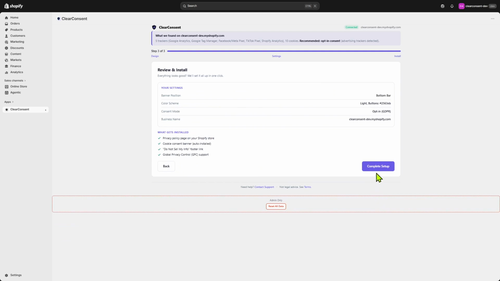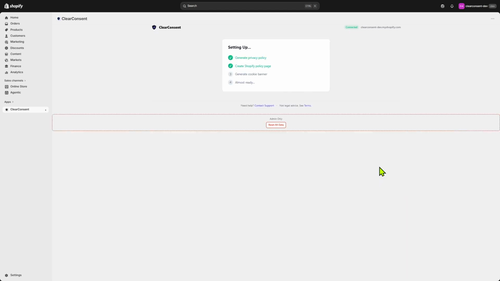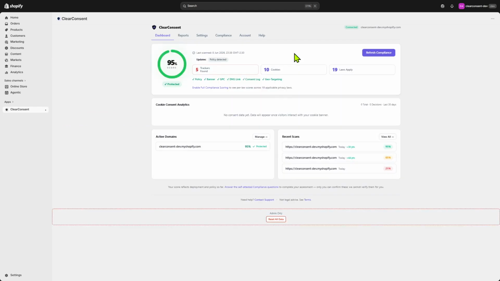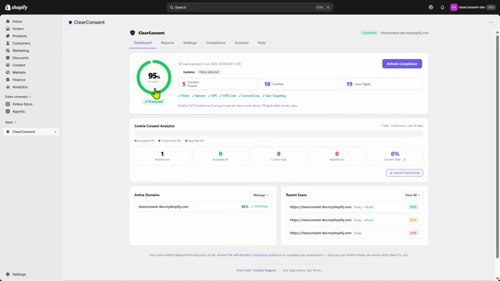A quick review and one-click installs everything: your privacy policy, the banner, a do not sell link, and global privacy control. Clear Consent applies your new Pro privacy policy and rescans your store, and your compliance score climbs again. Now let's explore the Pro dashboard.